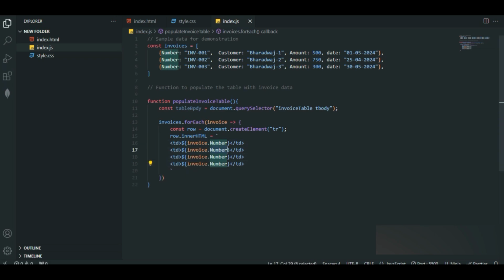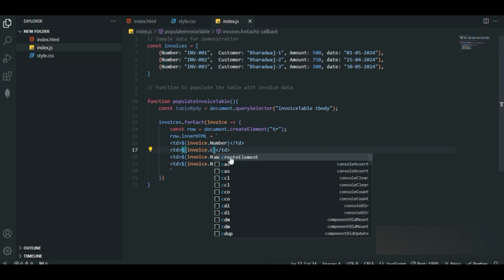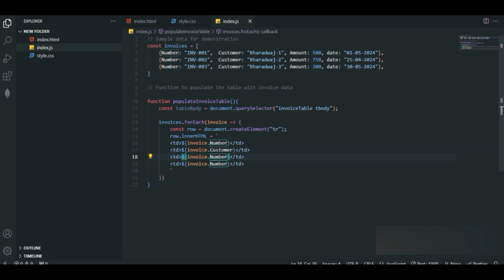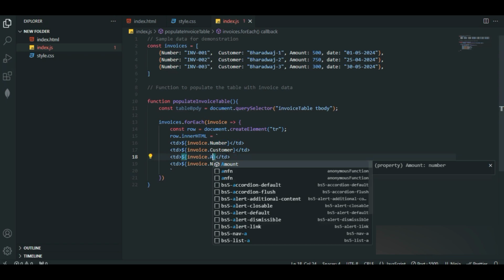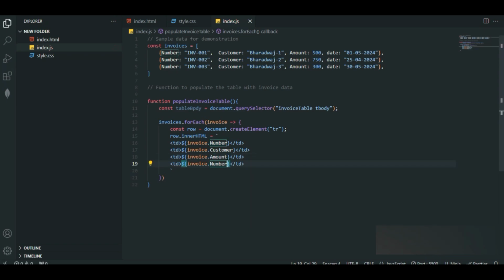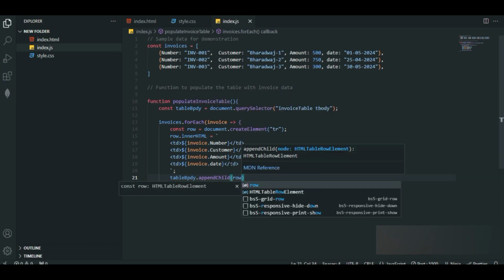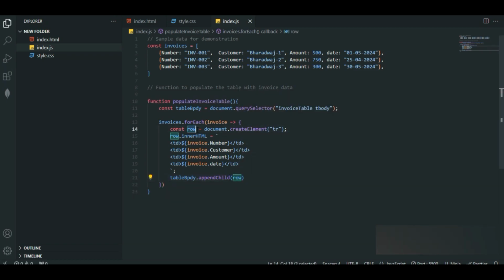thrice. So here, instead of number, it will be customer. Instead of number, it will be amount. Instead of number, it will be date here. Finally, what we'll do, we'll just make use of tableBody and appendChild of what we have to append, row. This one, right? We are appending a row.